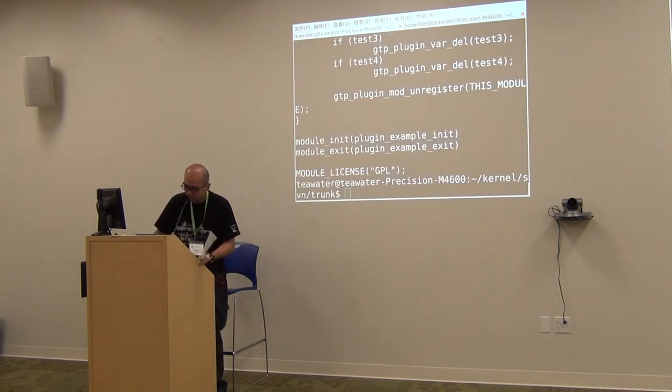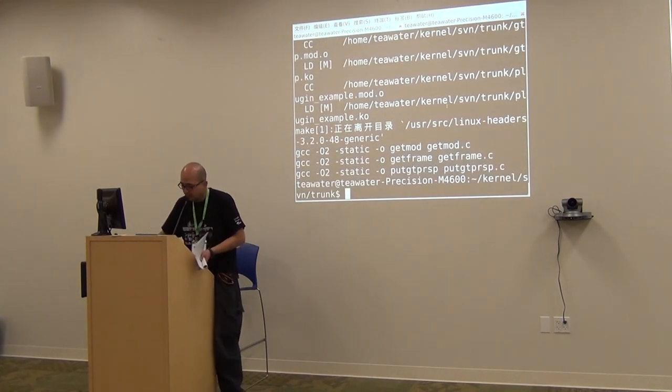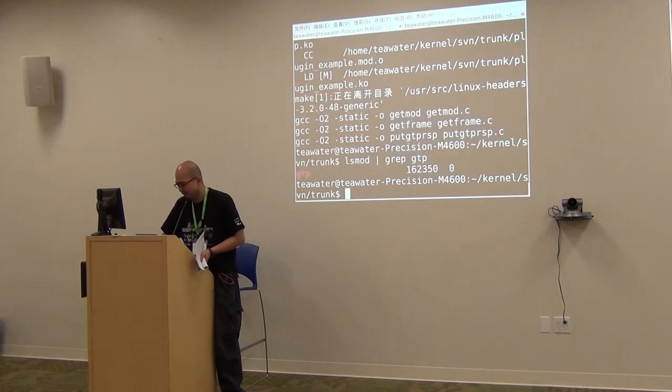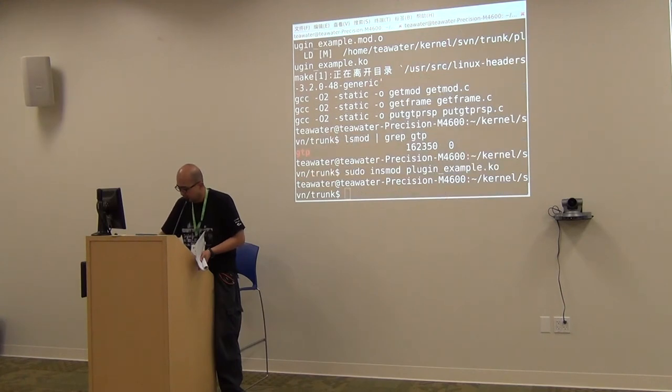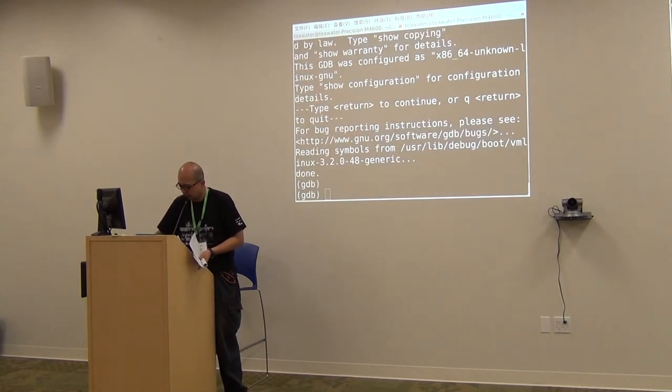Now we use the same build. And okay, let's see. KGTP is already in the kernel, then you can dynamically add this plugin inside. Then the same, open the GDB and connect.